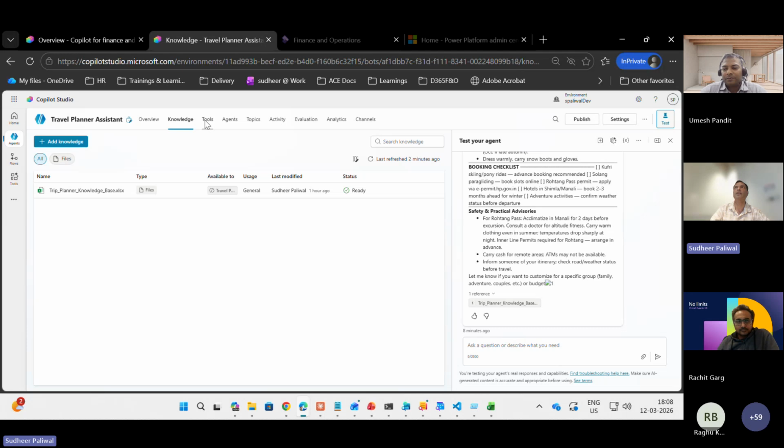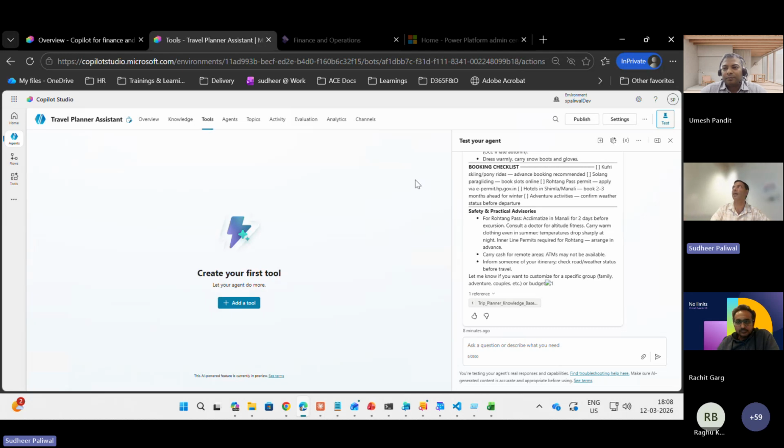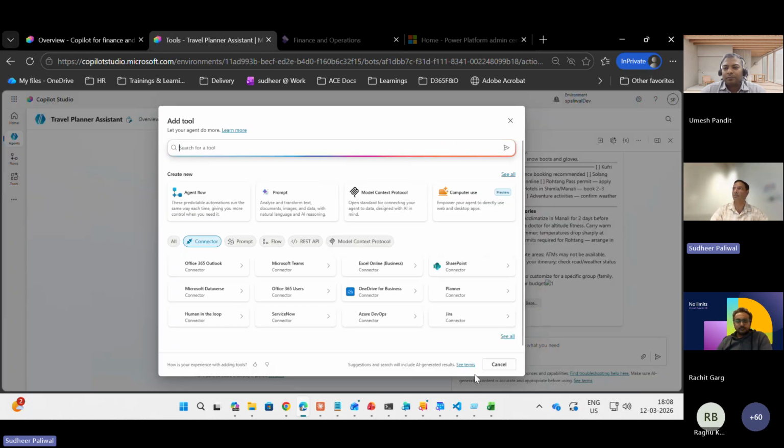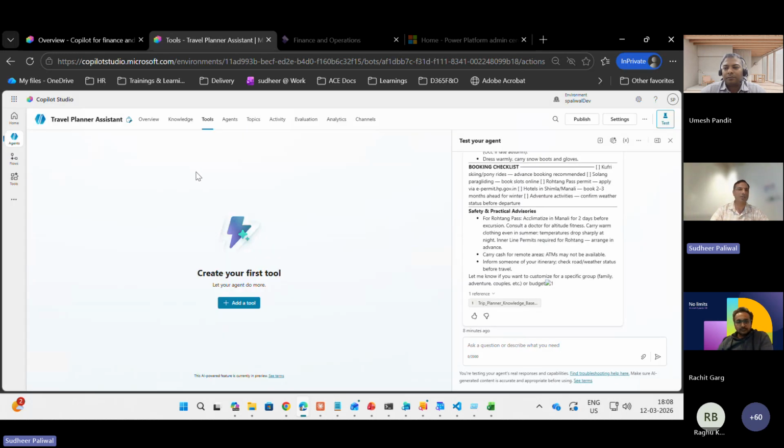Yeah. Okay. The next topic is tool. Recently there are lots of conversations going on about MCF, MCP, and other things, so I just want to cover that part as well. If you see this agent, by using this knowledge source and basic instructions, I'm able to get the result. But let's say I want to build this agent in a more accurate way, and I want this agent to connect to other systems to get some information.